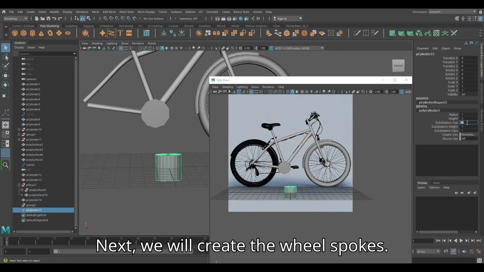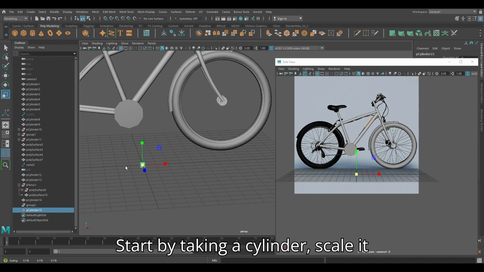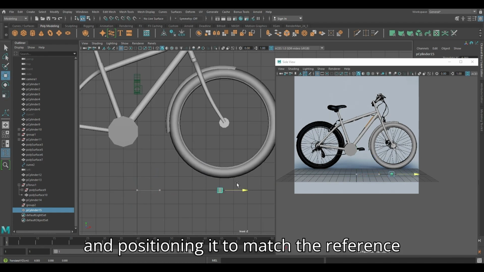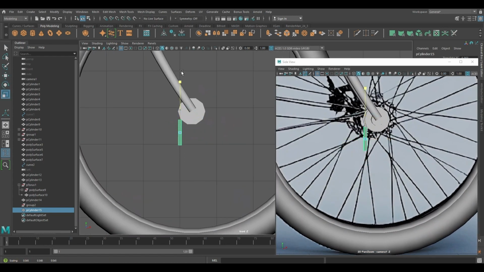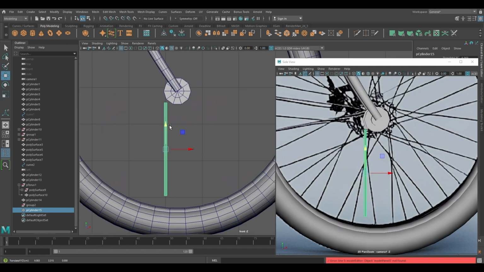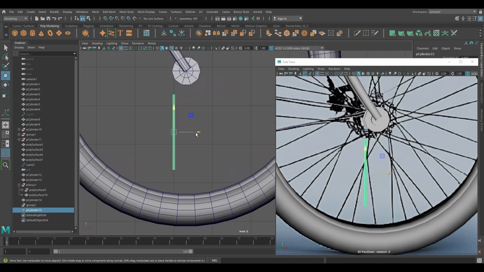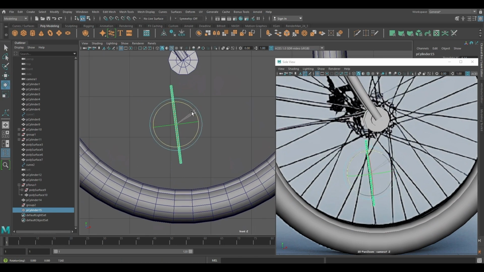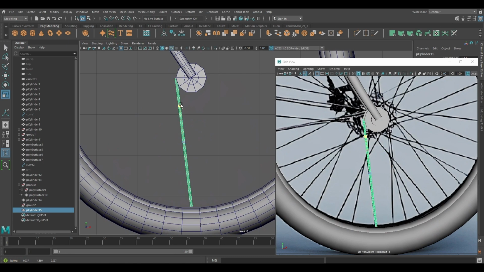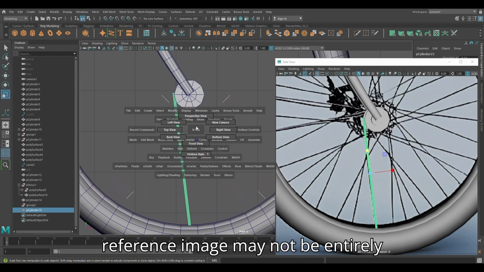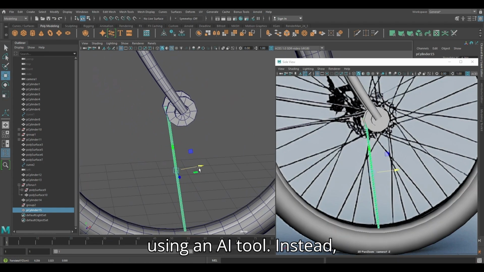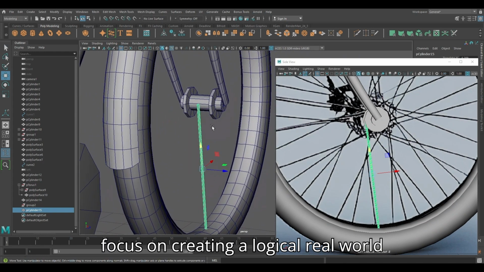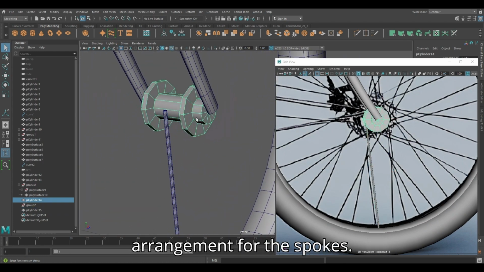Next, we will create the wheel spokes. Start by taking a cylinder, scaling it and positioning it to match the reference image. Keep in mind that the spokes in the reference image may not be entirely accurate since the image was generated using an AI tool. Instead, focus on creating a logical, real-world arrangement for the spokes.